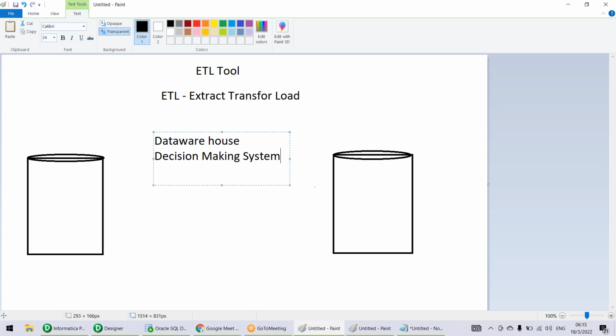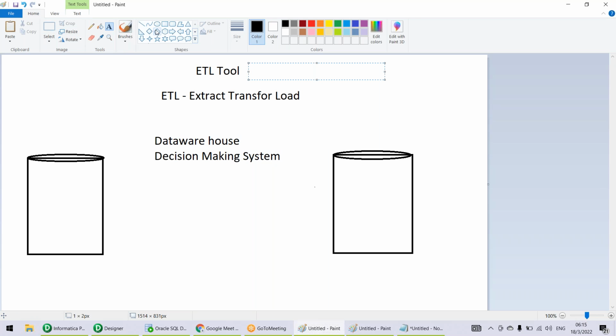For this purpose, we are going to extract data from different source systems and put it into the warehouse. From there, different reports will be generated. Who is going to generate reports? In the area of warehouse, you will see two types of tools. One is the ETL tool, and the second one is the reporting tool.